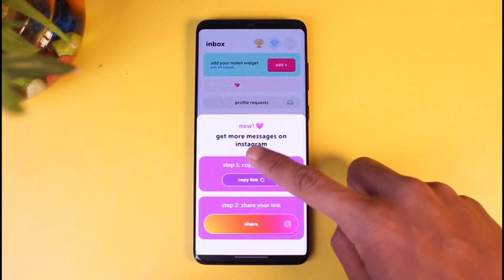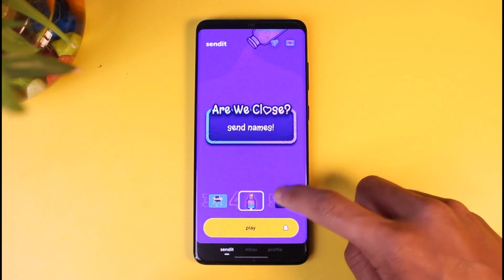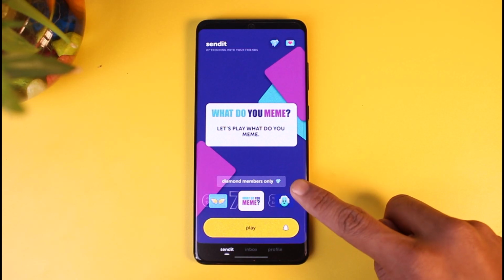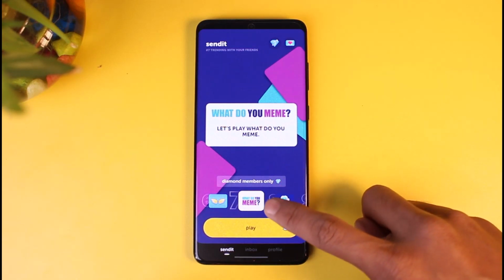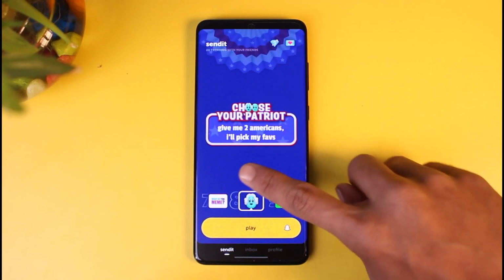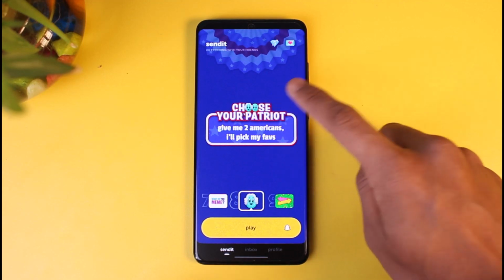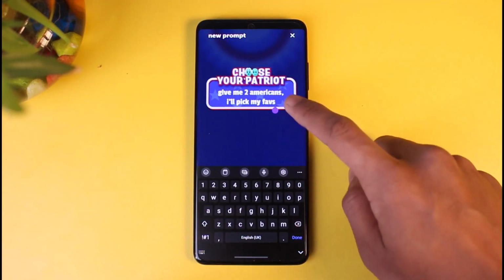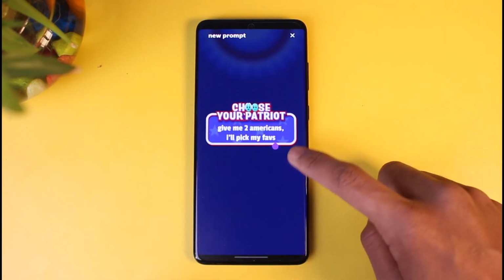And you can see some of the general questions that you can use. There are also some other diamond features available, which are only available for people who have a diamond membership on Sendit, but obviously we want to use the free version. So you can choose any of the questions. You can also edit the questions if you want to. You can go ahead and change any of the questions that you want to change, depending upon your design and so on.